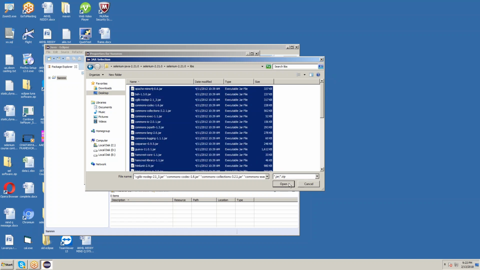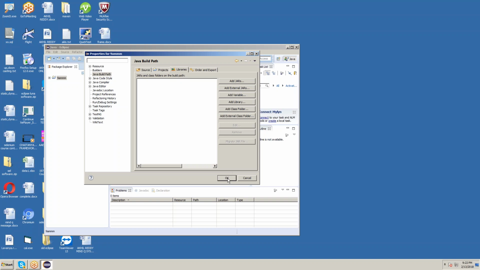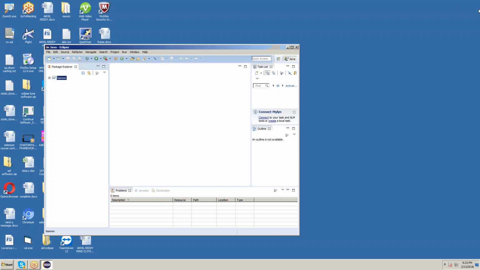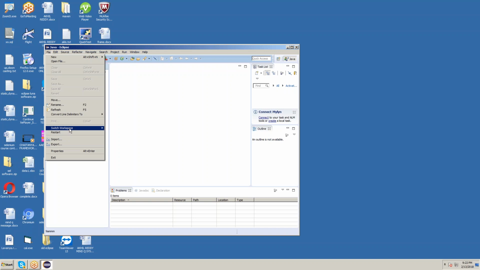Control all, click on open, click on OK. Right here also it is slow. Just wait, please cooperate with me, please. What happened to my system? File, switch to workspace, 11 a.m.